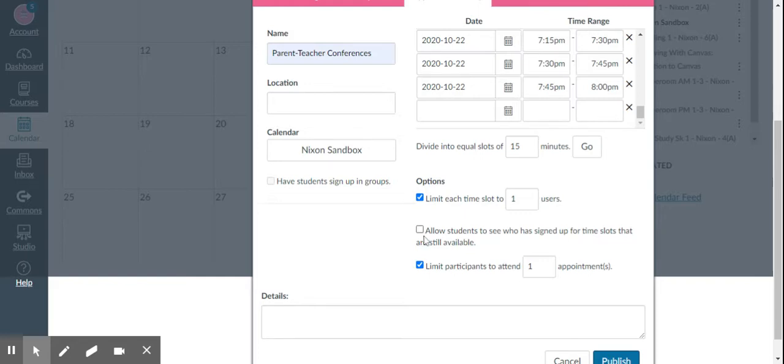You probably shouldn't allow students to see who signed up for the time slots. I can't particularly think of a really good reason why you would do that even for the classroom, but especially since this is parent-teacher conferences, the less naming of students we can do, the better.